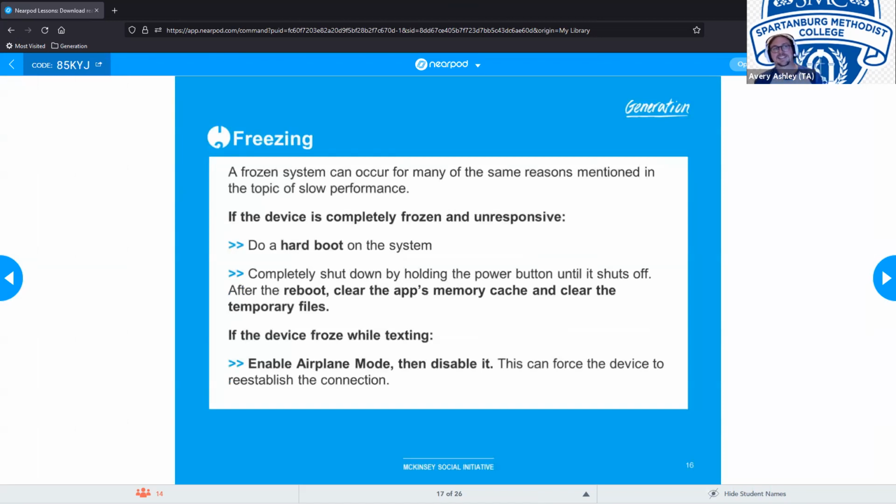All right, freezing. A frozen system can occur for many of the same reasons mentioned in the topic of slow performance. Slow performance and freezing typically go hand in hand, so we'll do similar steps. If the device is completely frozen and unresponsive, we'll do a hard boot on the system. For your phone, just restart the phone. That'll typically help.